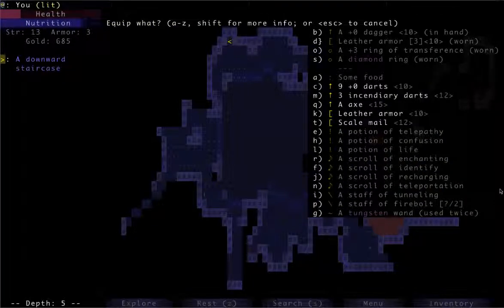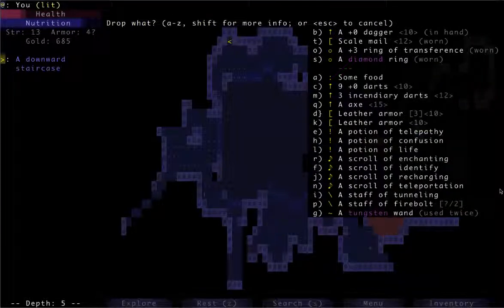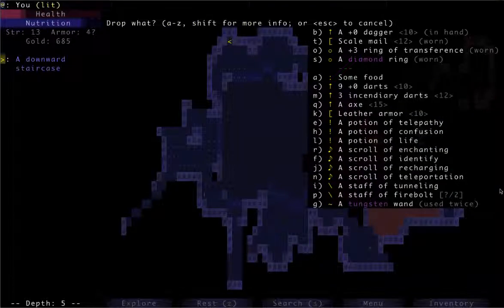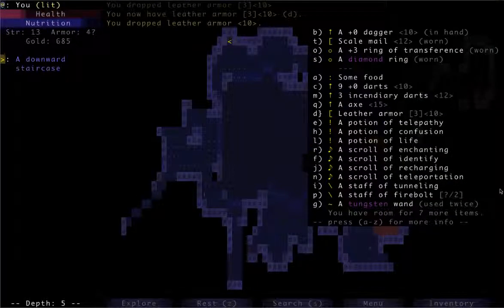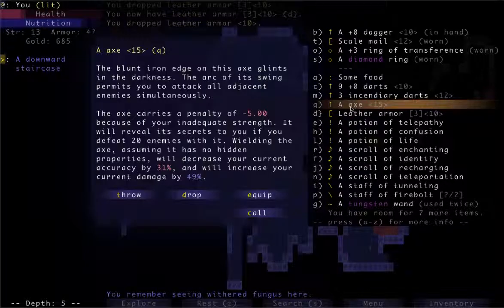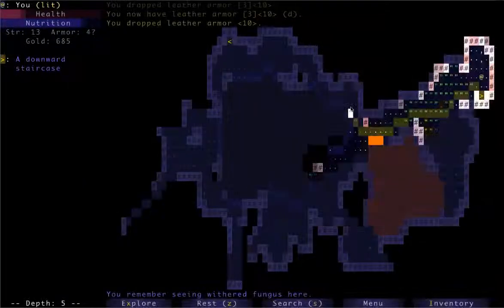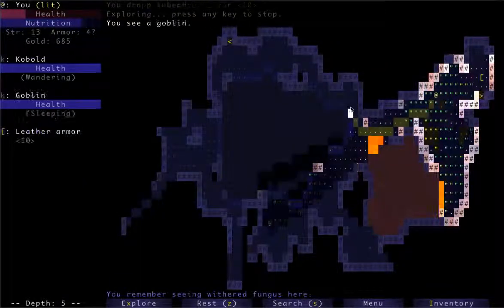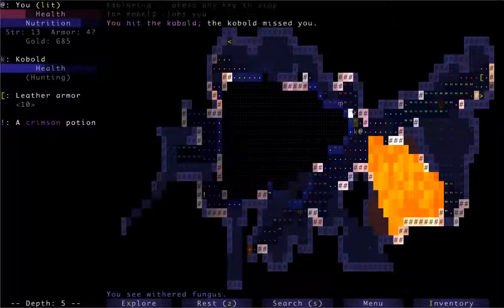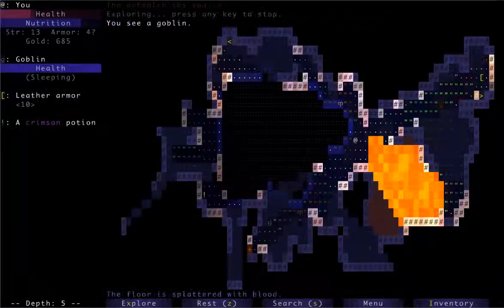Alright, is there anything I can wear? I can put on the scale mail. Let's do that. We're gonna drop this leather armor. Can't really use the axe yet. See, if I use the axe... Inventory. Penalty of -5. And it'll decrease my accuracy by 31%, but it will increase my damage. Just doesn't sound like a good trade-off to me. I need more health, strength. I do like that it tells you. Get that mouse out of the way.